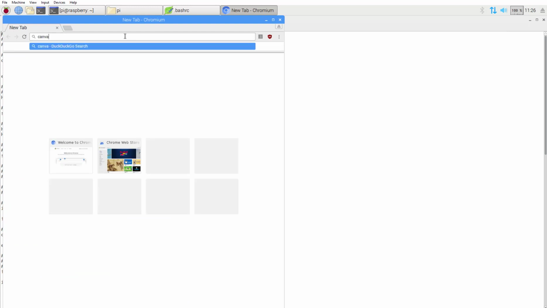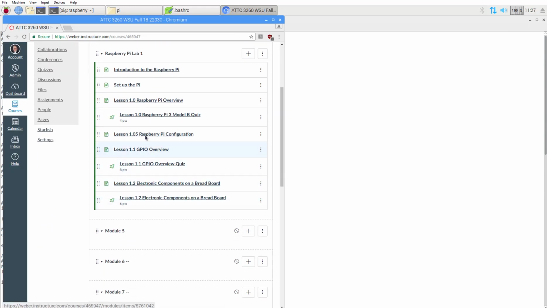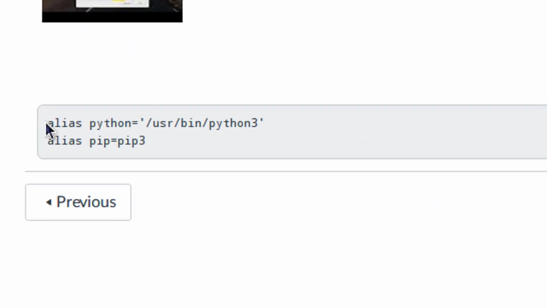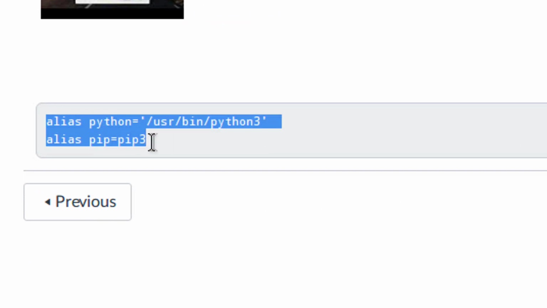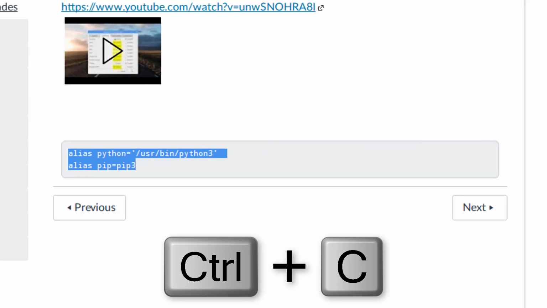So open up your web browser and navigate to our Canvas course. Scroll down to the lesson 1.05 Raspberry Pi configuration. The code that we need to copy is found in the gray box, so copy both those lines. You can do that by pressing Control-C or right-click and copy.